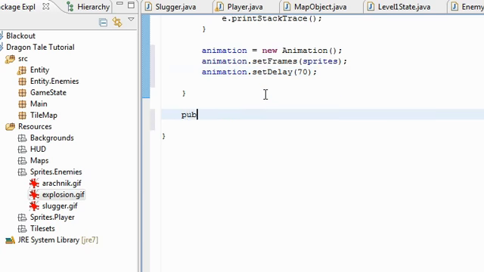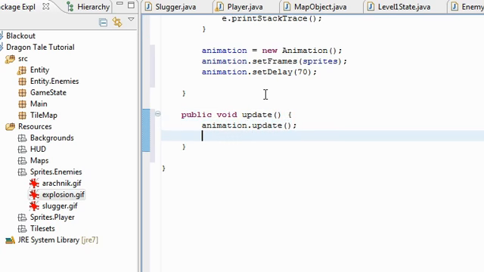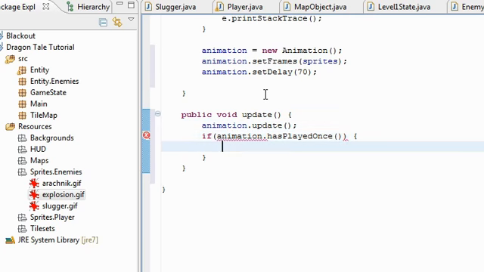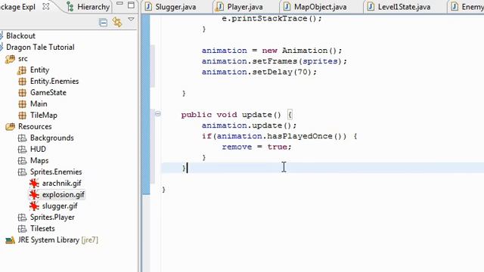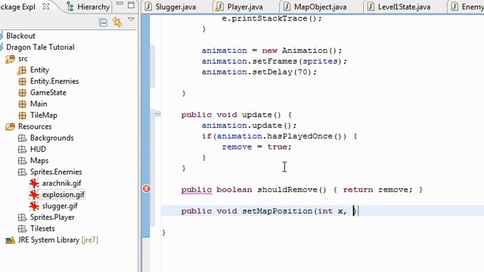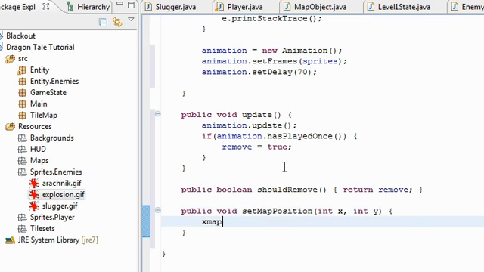So we need public void update in order to update the animation. animation.update, and we have to check if the animation has played once, and if it has, then we're going to set remove to true to tell us that the explosion should be removed. We also need some way to get that boolean back, so public boolean shouldRemove, and just return remove. Again, we need map position, very important, int x and y. So this is just xmap is x, ymap is y.